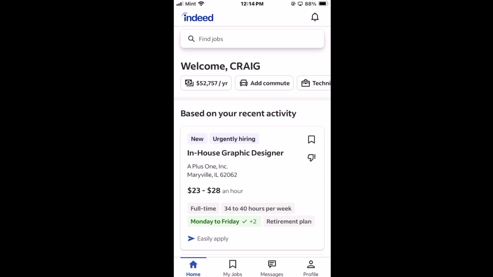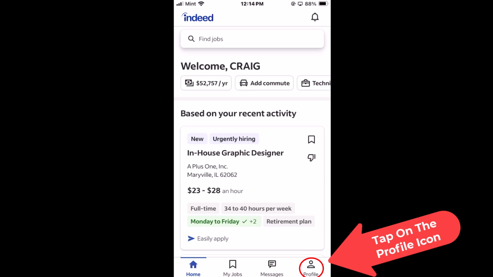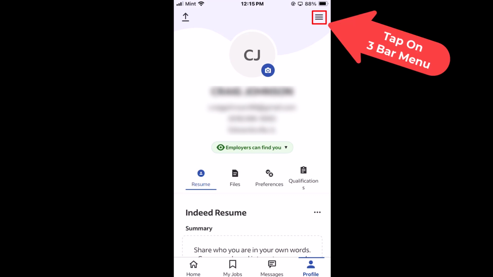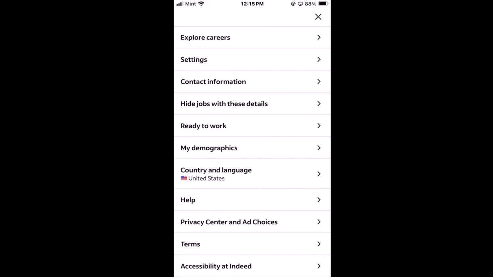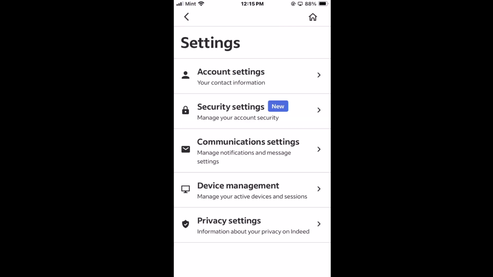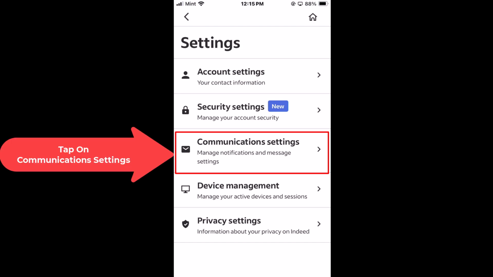To enable or disable your online status, first thing you want to do is go down to the lower right hand corner and tap on your profile icon. Then in the upper right hand corner, you want to tap on the 3-bar hamburger menu. Then next thing you want to tap on is Settings. Then you'll go down to where it says Communication Settings and tap on Communication Settings.